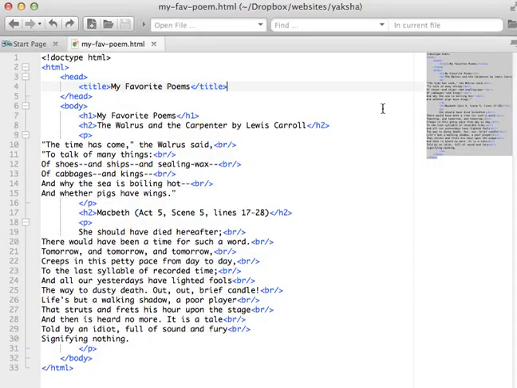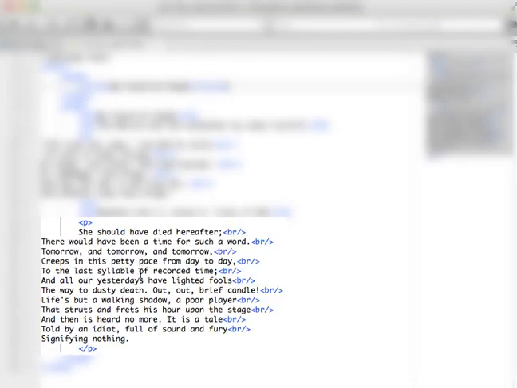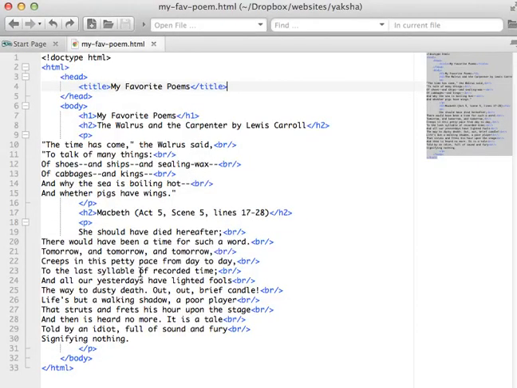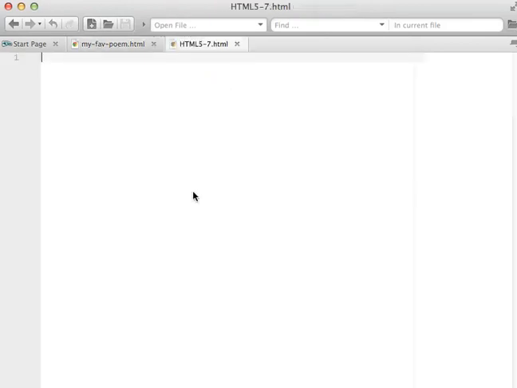And here you can see the HTML for that web page. It's pretty basic. It just has a title, H1 and H2 headlines, and paragraphs for the two poems. So in order to make it look nicer, I have to create a style sheet. So I'm going to create a new file, and this will be my style sheet.